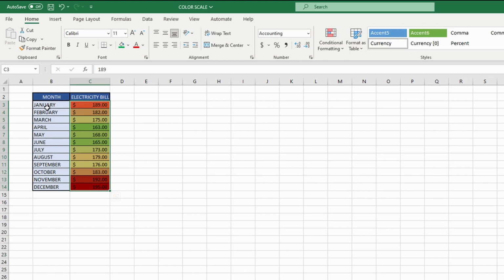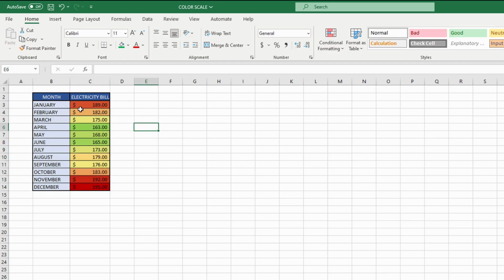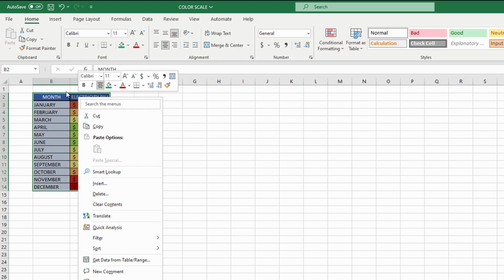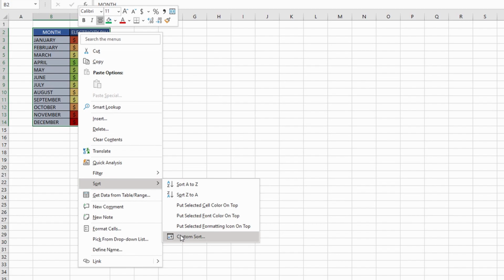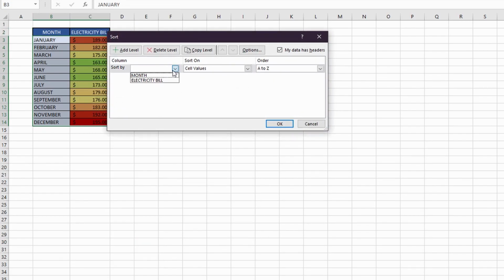Let's try to sort the data to see what it would look like if it's sorted from the lowest to the highest. All you have to do is select the data, including the header, go to Sort and Custom Sort, go to Sort By, let's click Electricity Bill, and order from smallest to largest.